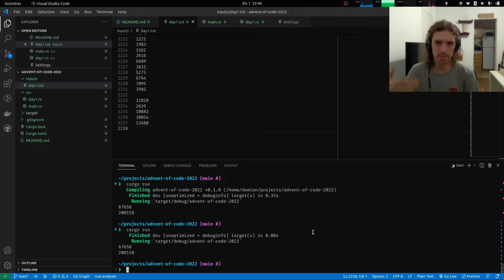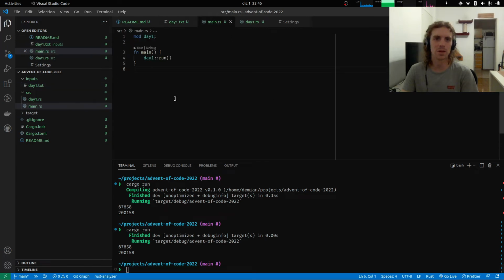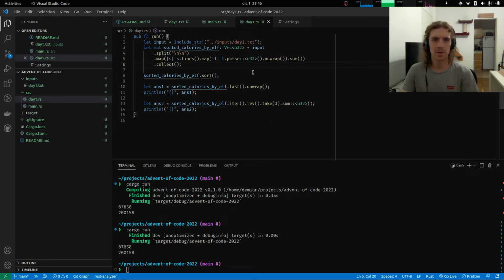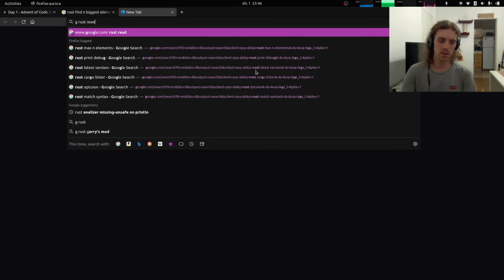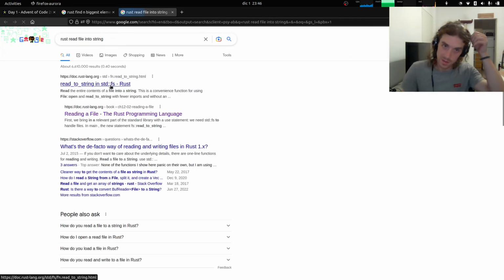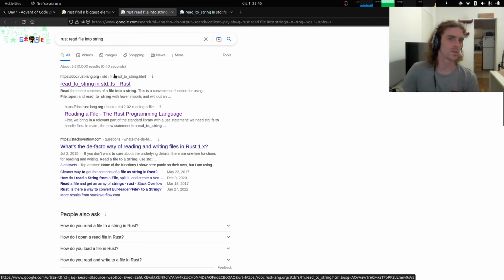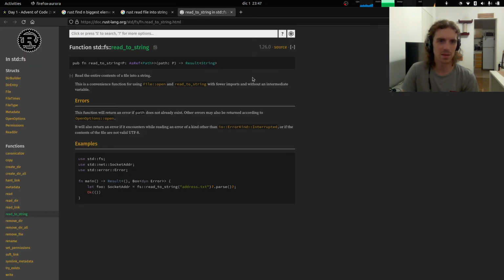But as time passes by, we are going to add more and more source code. So I don't want to be recompiling, and let's also learn how to read a file in Rust, which is something that I don't know how to do. So Rust read file into string. Okay, so it seems like there's a read to string convenient function that takes a path, and this looks promising.